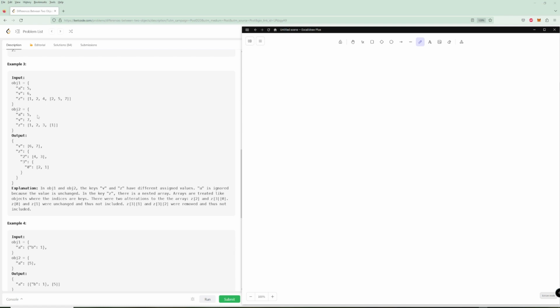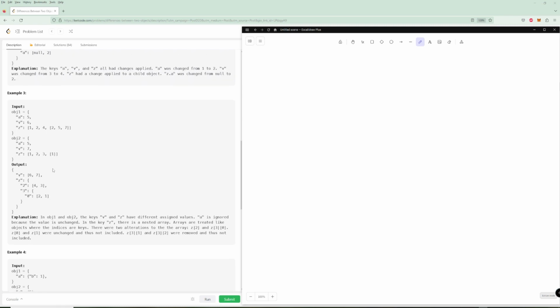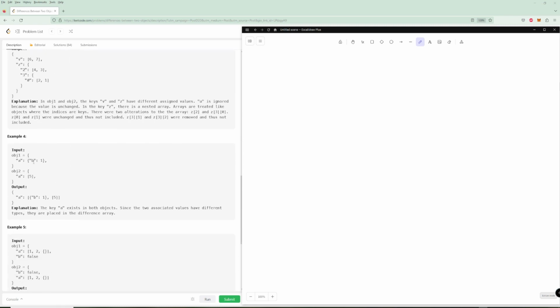Okay, so let's go to the next example. The A's are the same, the V's are different. Actually, I think we just did this one. Yeah, example 3 we just did. So let's move on to example 4. For example 4, we have two A's, but their values are different. So if we're going to have an A, for one, we have an object.